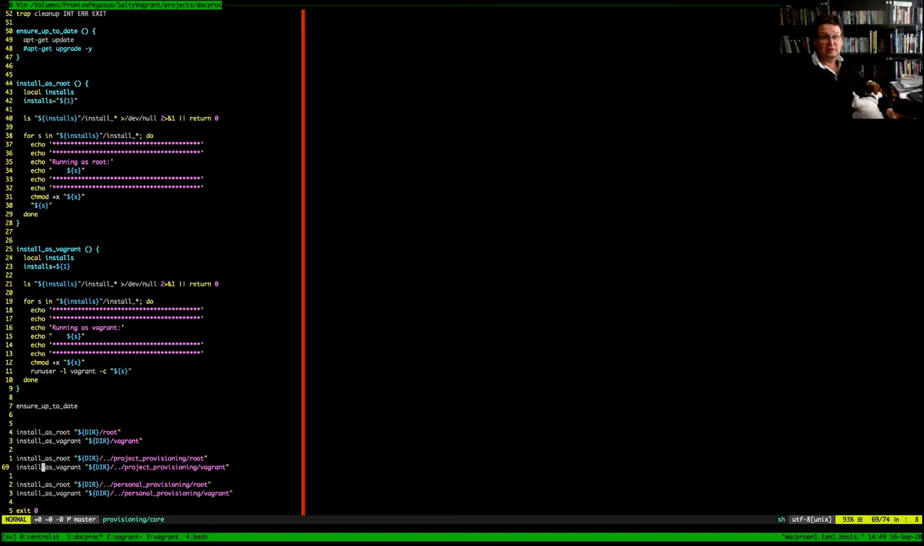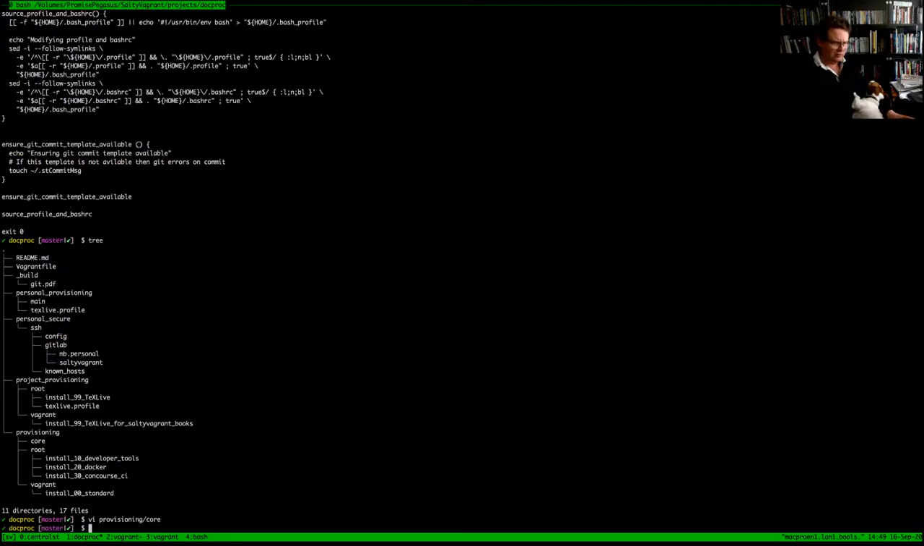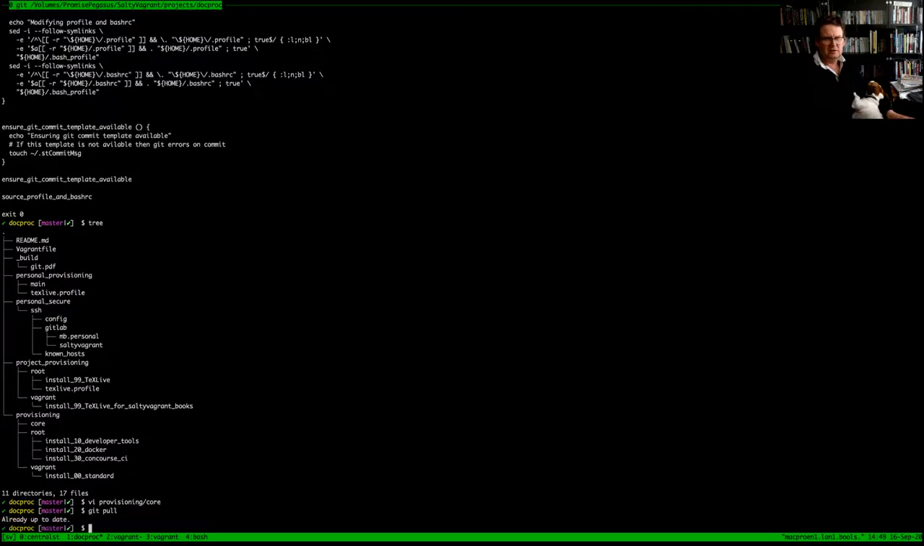Then we install the root and vagrant for the project, and then we install the root and vagrant for the personal stuff. In fact, that doesn't sound right. Let's just do a git pull on this. Yeah, I had a feeling I'd changed the order of those. However, maybe I didn't. So basically, it goes: install the standard stuff, install the project stuff, then install the personal stuff. And that's all it's about, really.